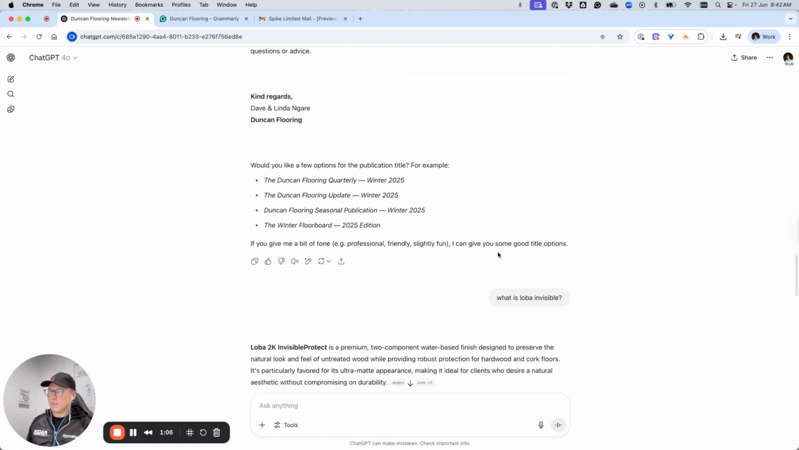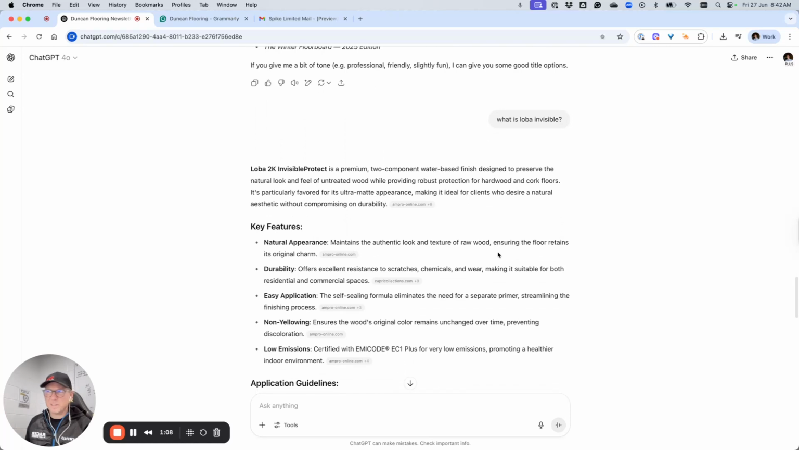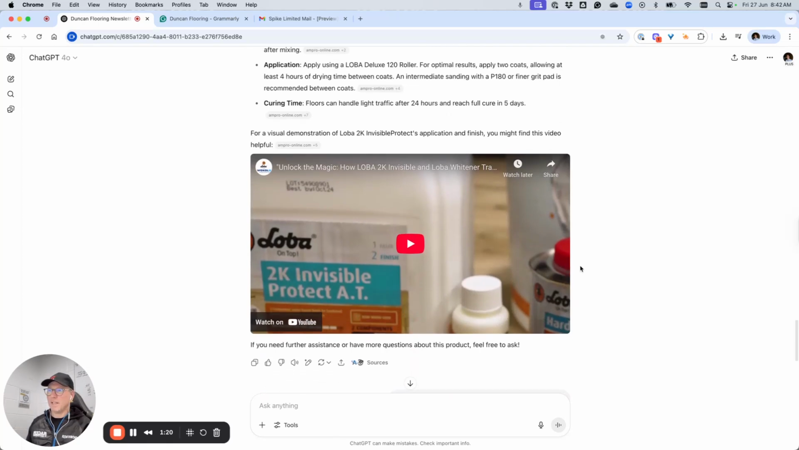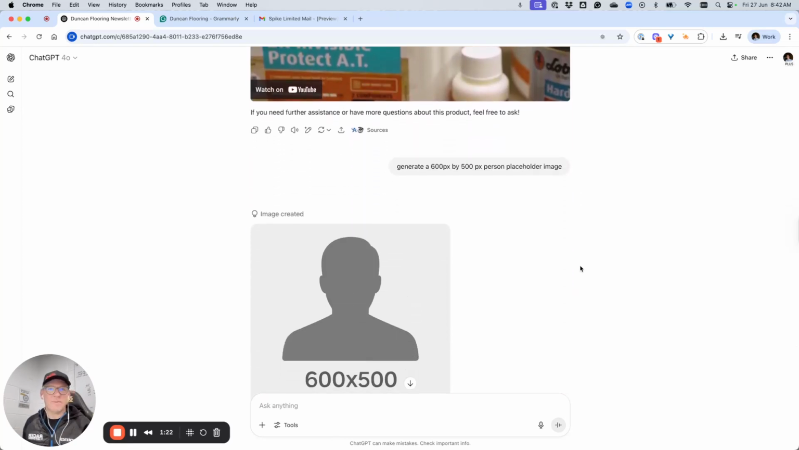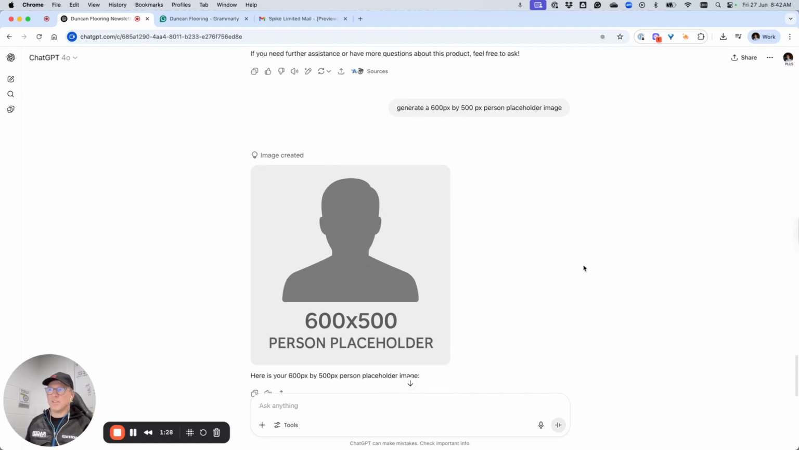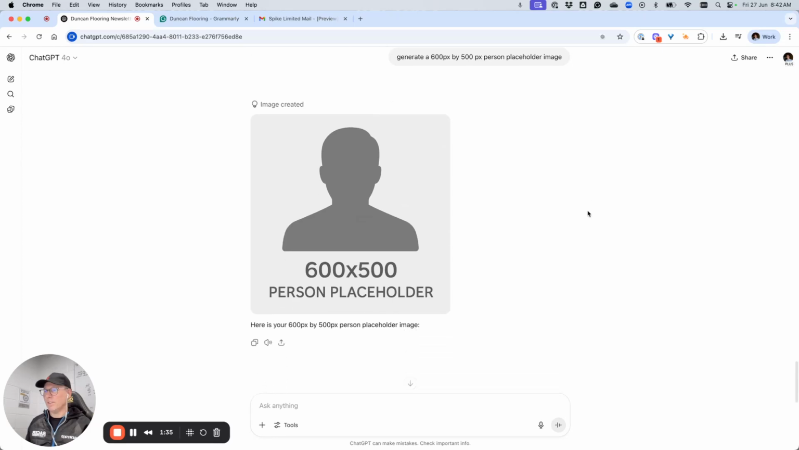So the next part here is I was like, what is this Loba invisible? I couldn't find it in the copy. So what it is, the two components like water-based finish, right? So I was quickly able to find, okay, here's what it's all about. And that gave me some ideas for some extra copy or some images that I need to add in. I asked it to generate a specific size of placeholder because we didn't have the photo for Ivan just yet.